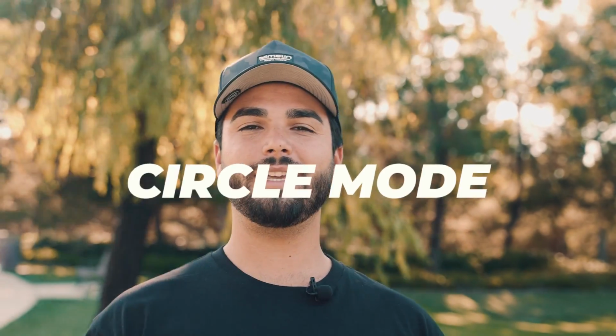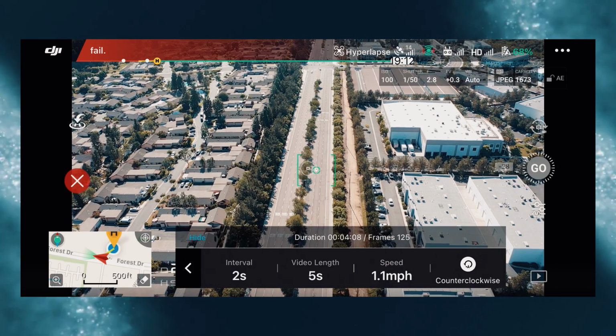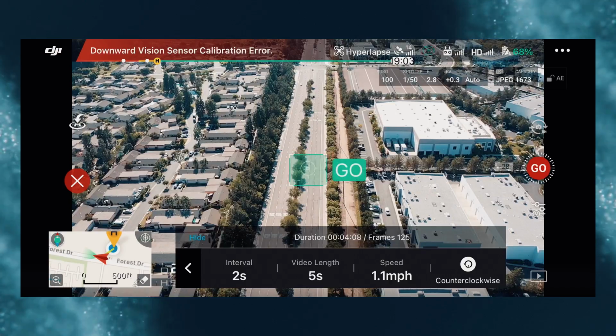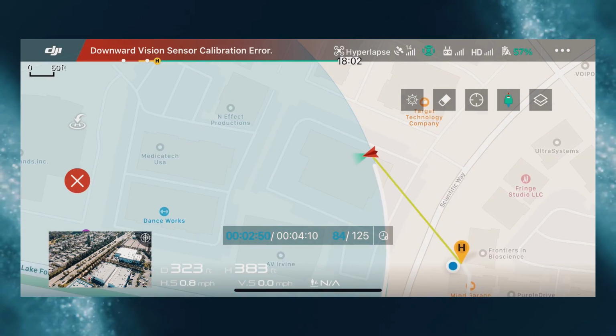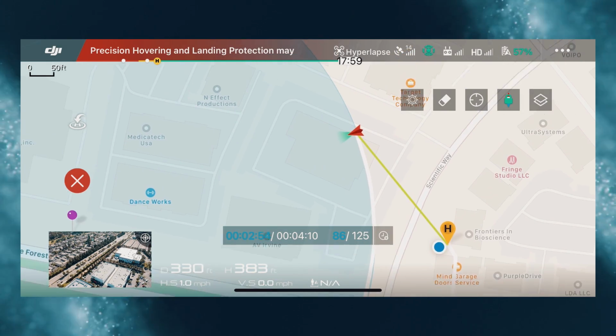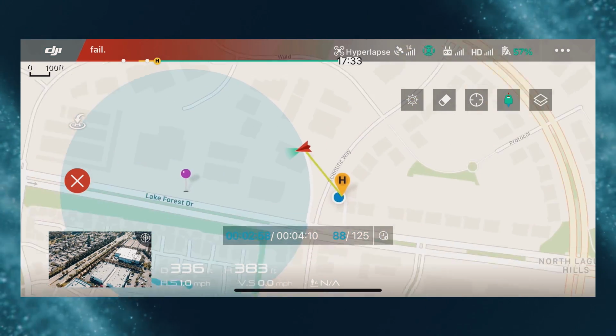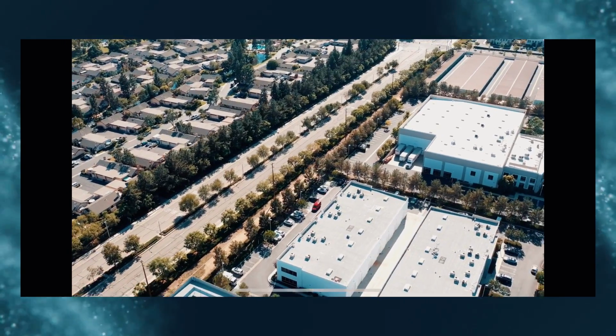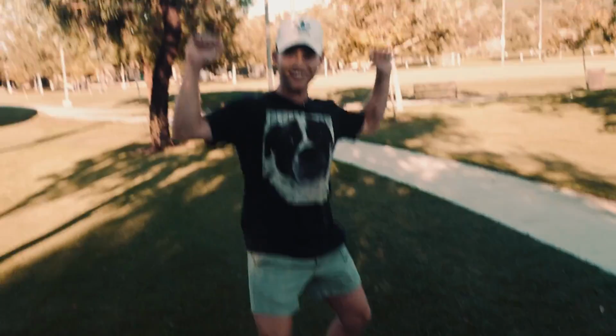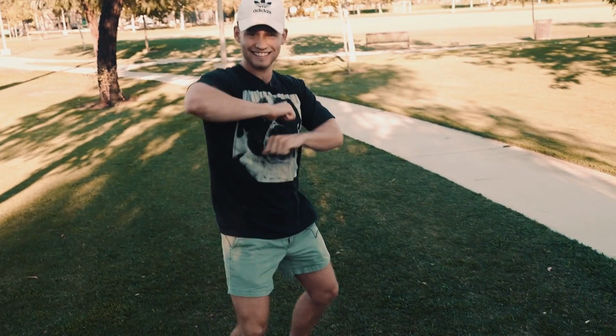All right, next one is circle mode. This is one of my favorite hyperlapses because I typically hike and get to the top of a mountain and want to reveal the landscape around me. I program this mode and it captures the pictures in an interval. It'll reveal the landscape around you and orbit around you completely autonomously. One of my favorite ones, so check out circle mode. Oh, there it is.